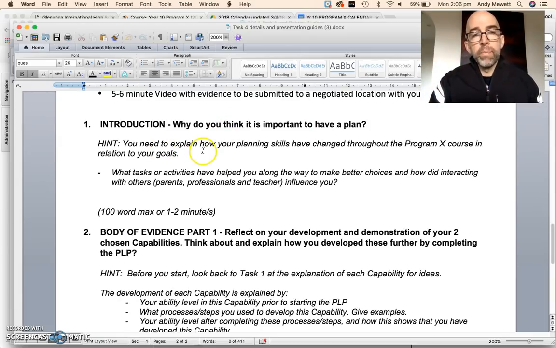The hint here is you need to explain how your planning skills have changed through Program X in relation to your goals. Remember when you had to talk to a significant mentor or a person? It might have been a parent, an uncle, an auntie, or a coach. How did your goal change? What tasks or activities have helped you along the way to make better choices?